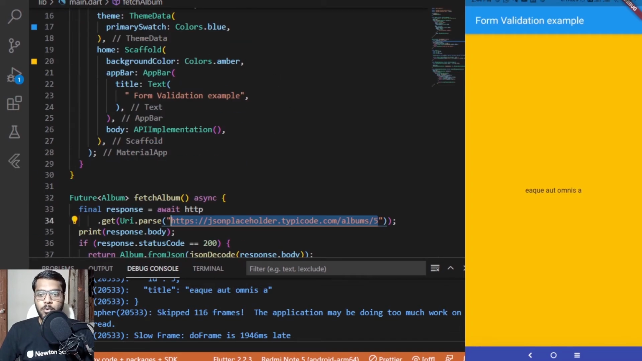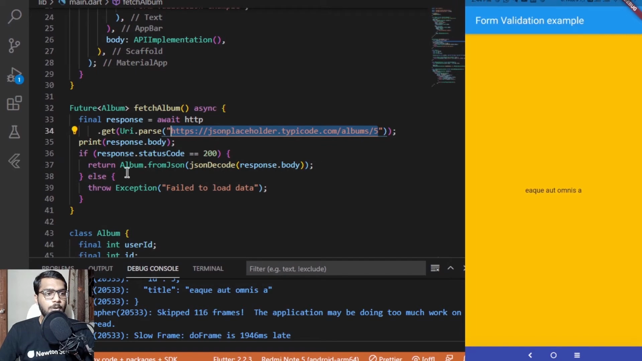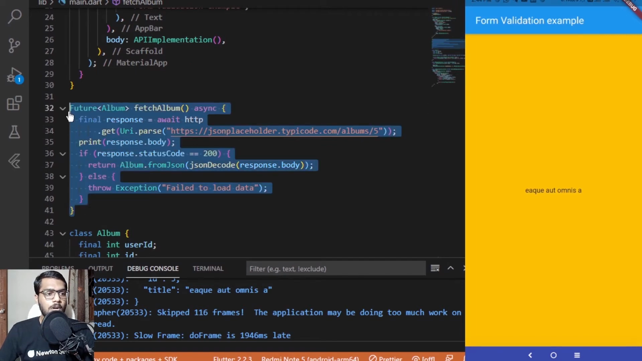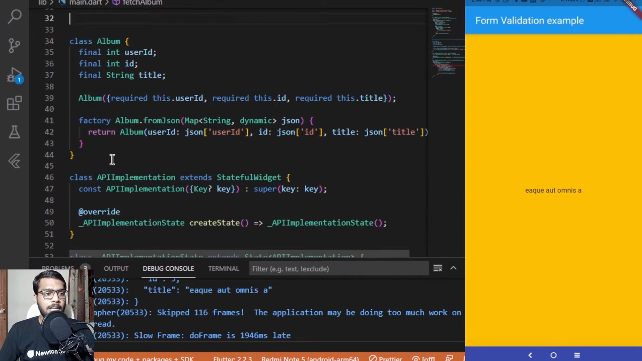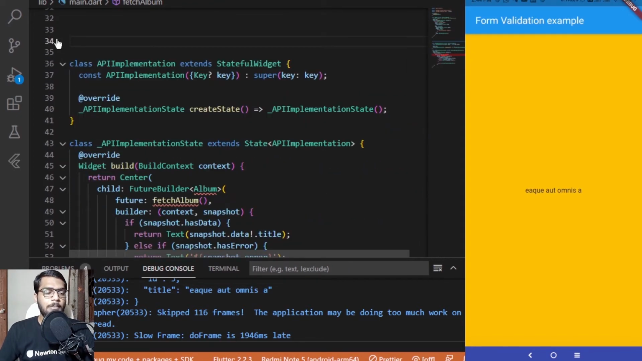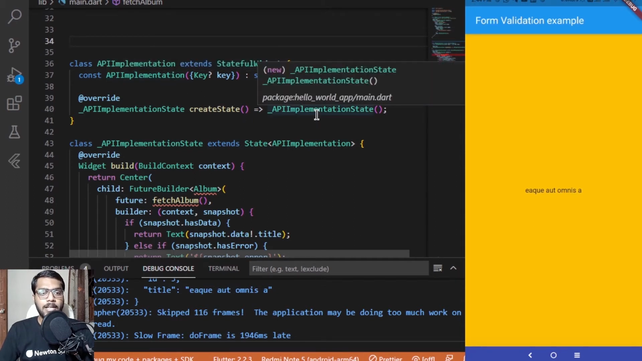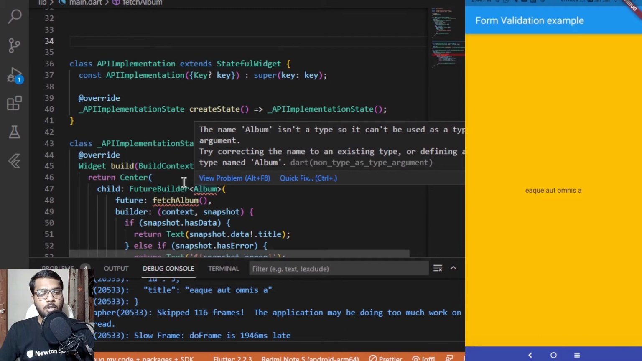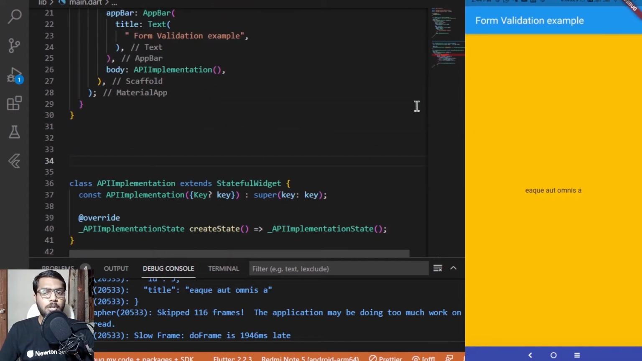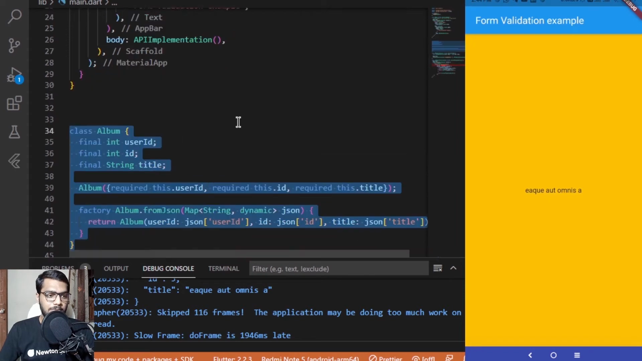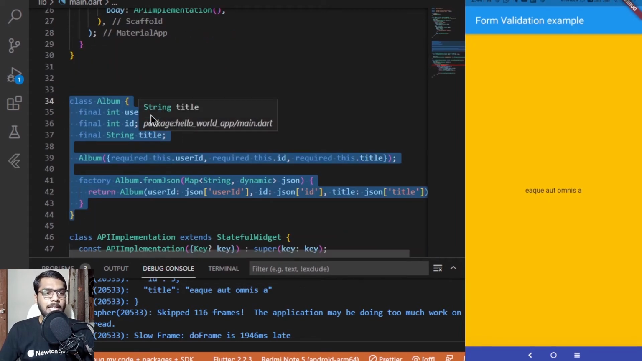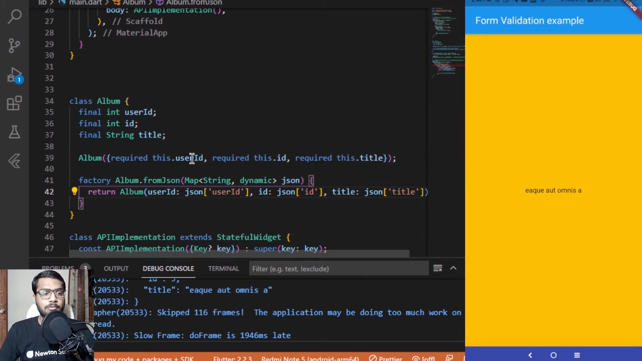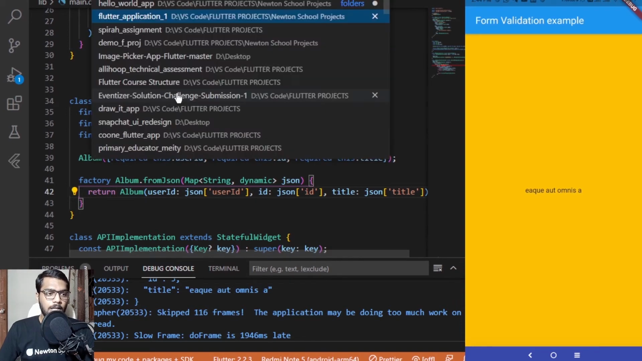So the first thing I need to do over here is create a function. I don't need this fetch album as of now, as we won't be fetching the data directly. We'll be performing the post request, and we also don't need this album because we are not going to display the data to the user. We'll be printing the output we get after the post request has been completed successfully. So that's why I'm not creating any database model for it. You can, if you want, create a model for it and add the values as we have added over here: first adding the variables, then creating a constructor and a factory method, and then getting the data from JSON. So you can add that if you want.